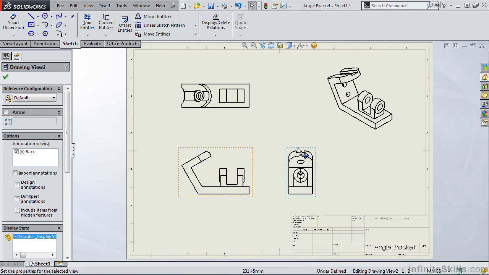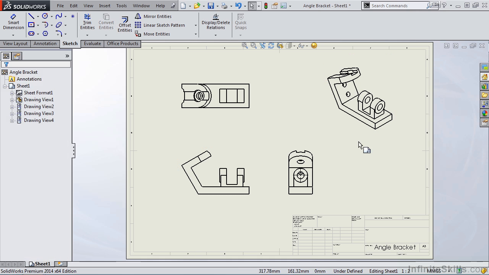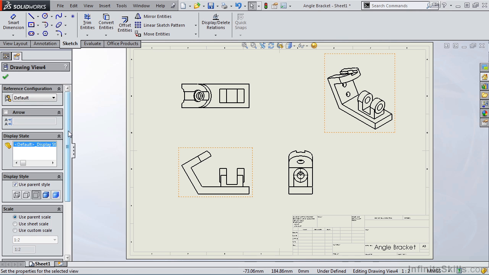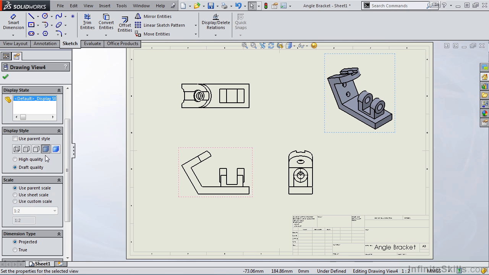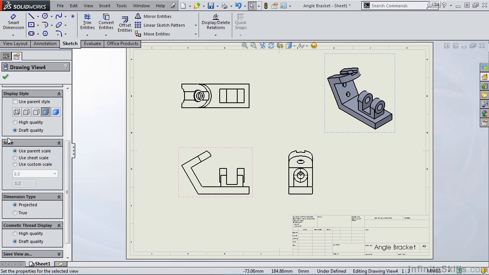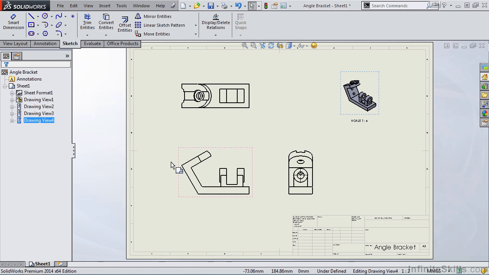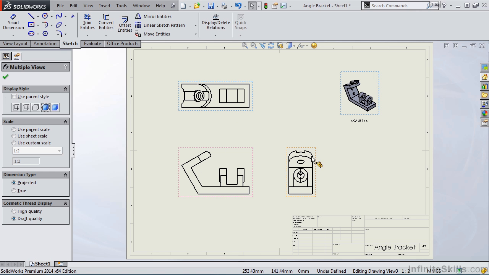Now, before we leave this sheet, I do want to show you that if we select a view, for example, the isometric view, we do have the options to change the display to shaded with edges. We also have the option to change the scale. And this is actually true of all of the views that you see in the sheet. Instead of using the parent scale, I can use a sheet scale or a custom scale. So if I say custom scale, select a scale of 1 to 4. And you will see the isometric changes in size. In fact, it gets smaller. And I'll select OK. Let's go ahead and clear these 4 views.